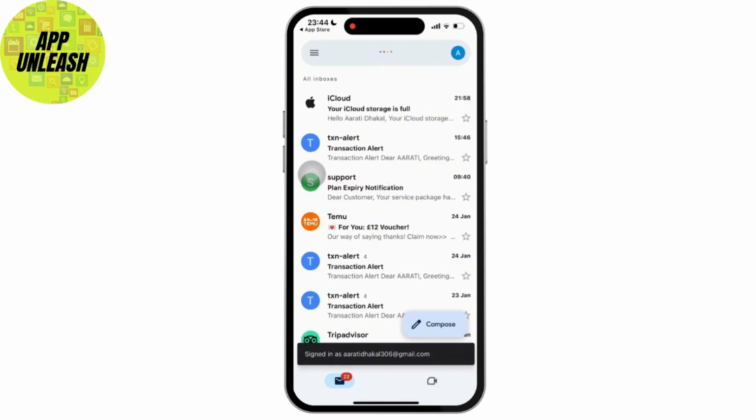Now once you are inside the Gmail account, you can see Compose option available there at the bottom right corner of your screen with the pen icon. Simply tap on the Compose to write down a new email.